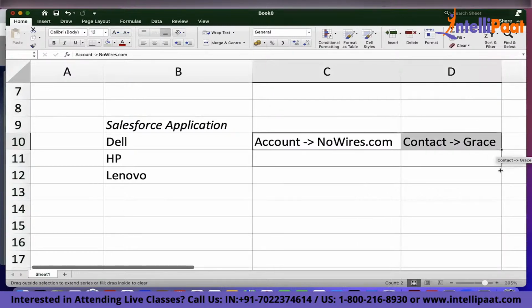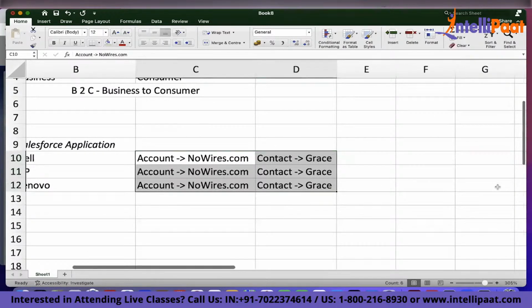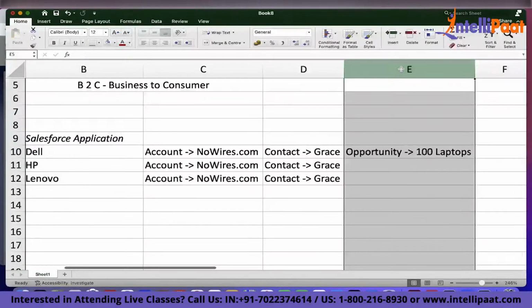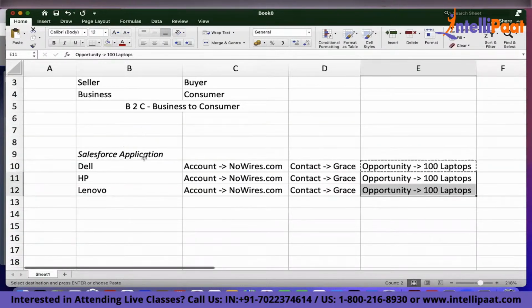The same thing happens for HP, and the same thing even happens for Lenovo. Now, what is the requirement over here? The requirement is 100 laptops. This 100 laptops is known as an opportunity. This is an opportunity for Dell, and I'm talking about their Salesforce systems. So for Dell, there will be the novoice.com account. Grace is the person and she is pursuing the 100 laptops opportunity. The same way for HP, novoice.com will be an account.